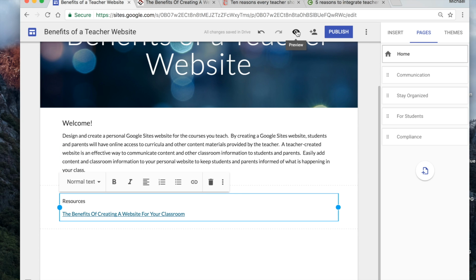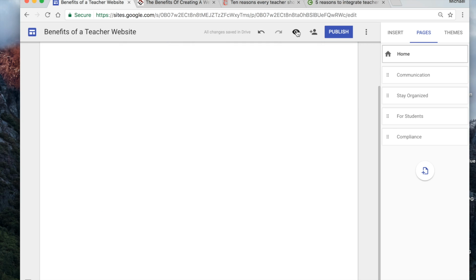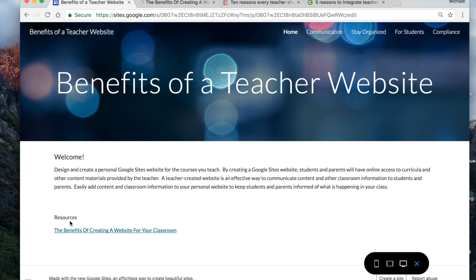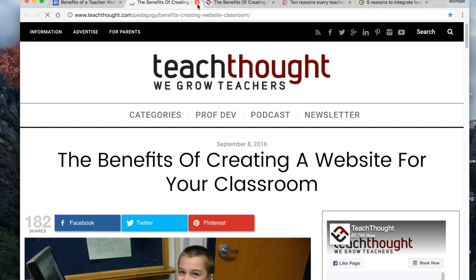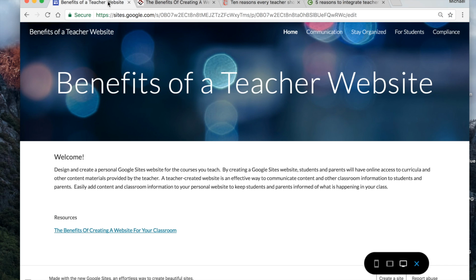So if we go up to our preview button, we've got resources, and notice it's hovering over, and if I click on this, it'll open up another tab right to that same page that we were just on. All right, so that works perfectly.